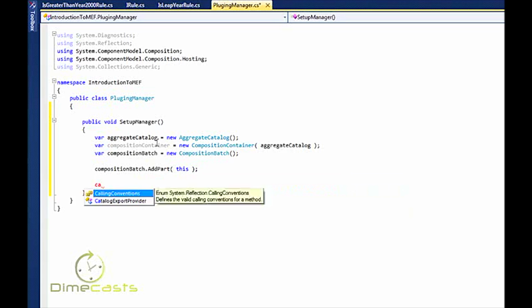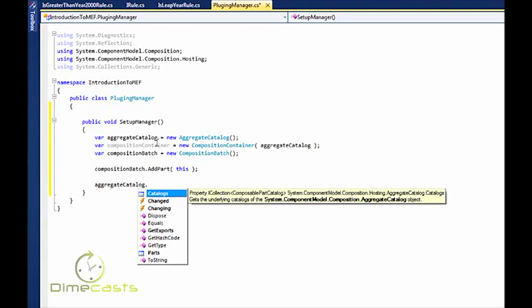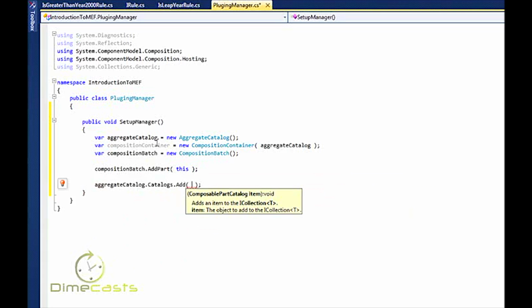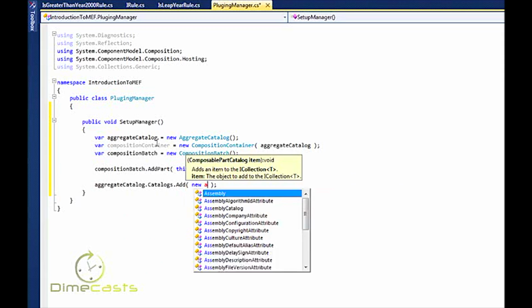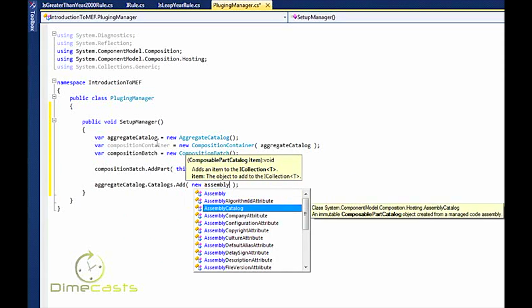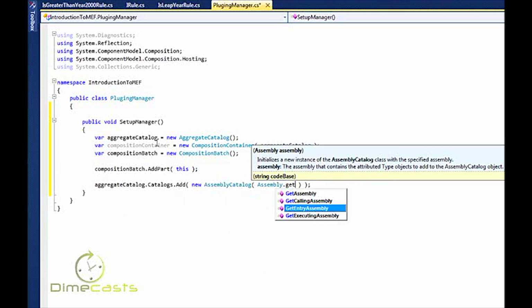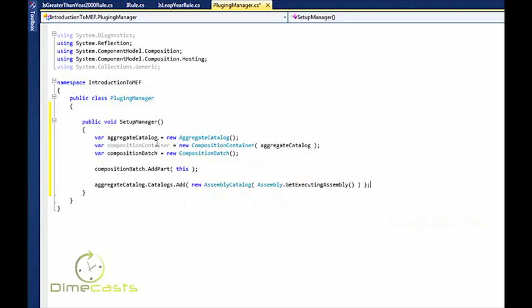The next thing we need to do is set up our aggregate catalog. And you'll see aggregate catalog has a collection of catalogs that we can access. We're going to add one to it. And for now, we're using the assembly catalog. We're going to say, you know what? I want to scan my current assembly for all plugins. So we're going to say new AssemblyCatalog. And you've got to tell it what assembly to use. So we'll just do Assembly.GetExecutingAssembly, make it nice and simple for us. Then last but not least, to finish this whole thing off, we just need our composition container.